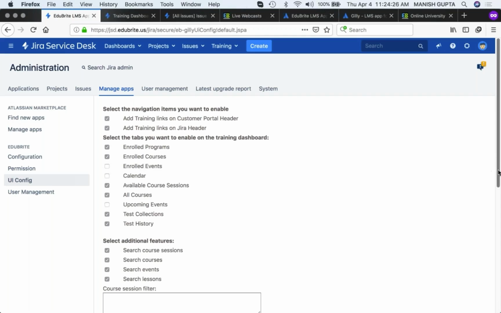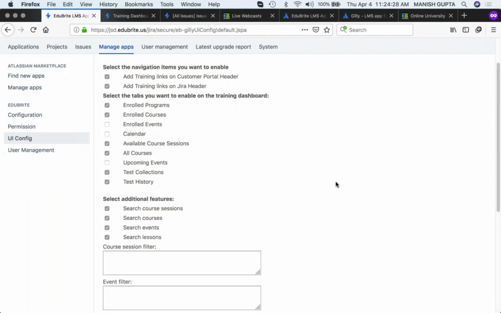Similarly, this is from the search perspective. When the customer is searching on their help desk portal or Jira Service Desk portal, if you don't want to show them any events because you don't have events, you can select this option. So only the search result will contain the courses, course sessions, or the lessons.